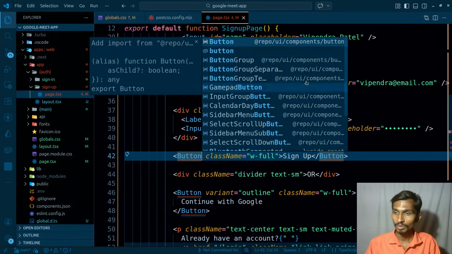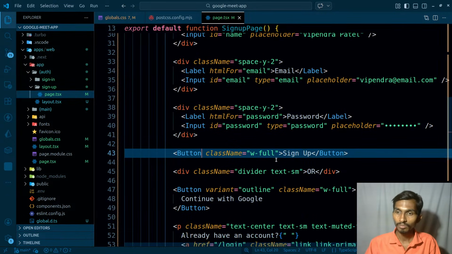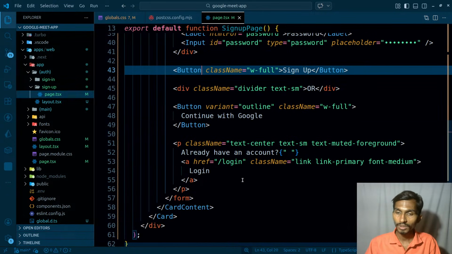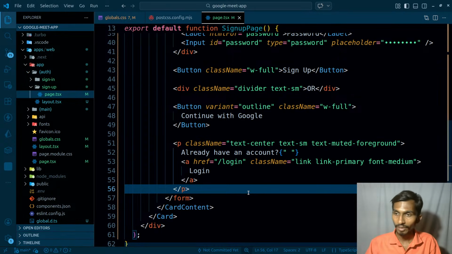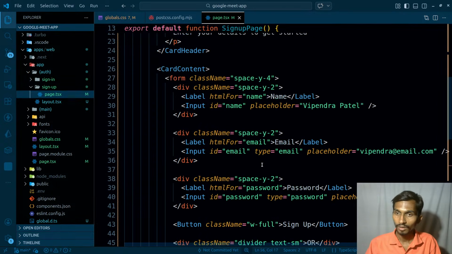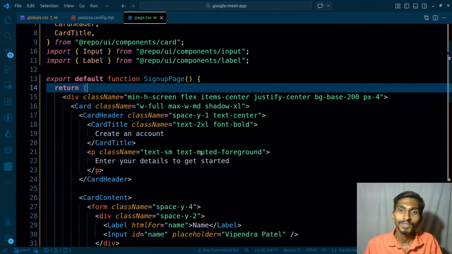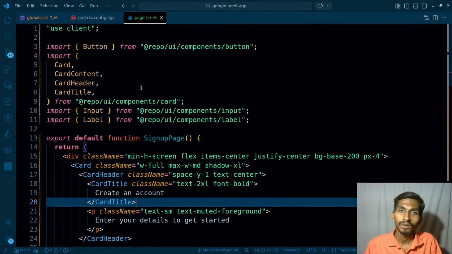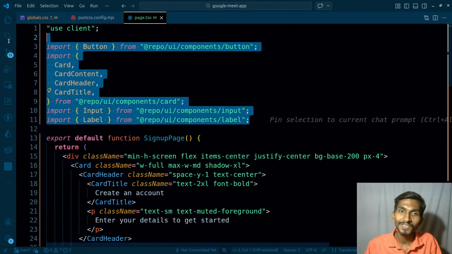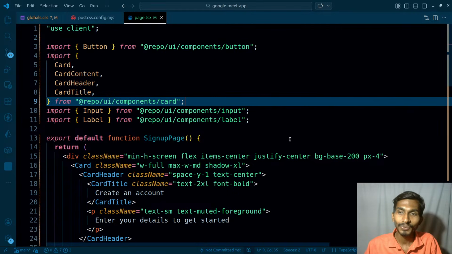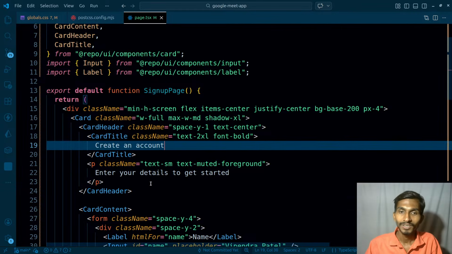Button needs to be imported from. So bro, I'm not using Daisy UI anywhere here, or am I? Forget about Daisy UI, it's not being used. So ultimately I'm importing everything from there. So ultimately Daisy UI is nowhere even close to this.